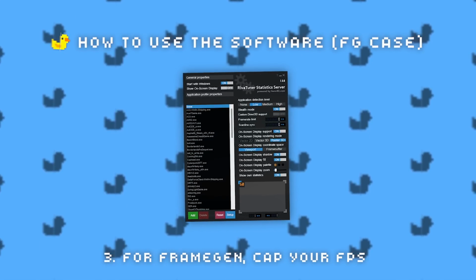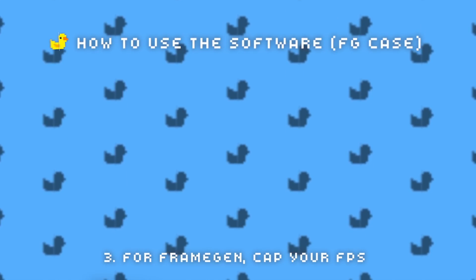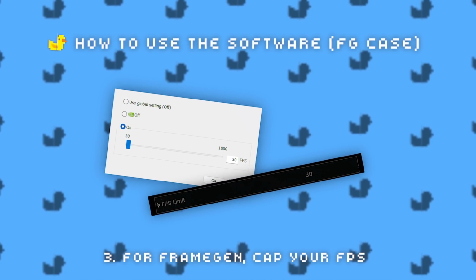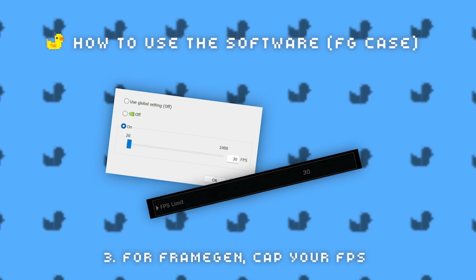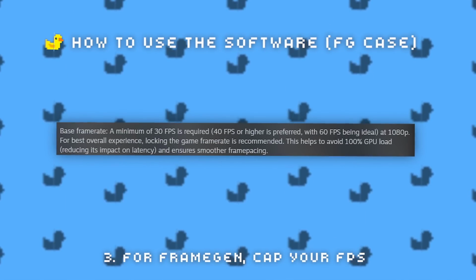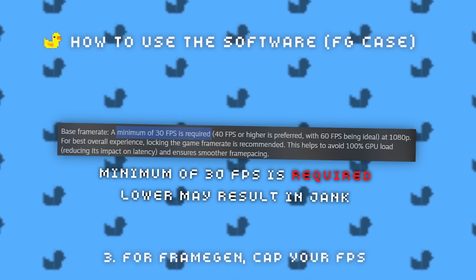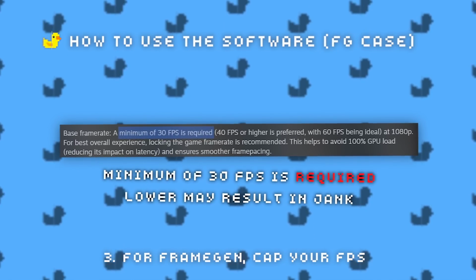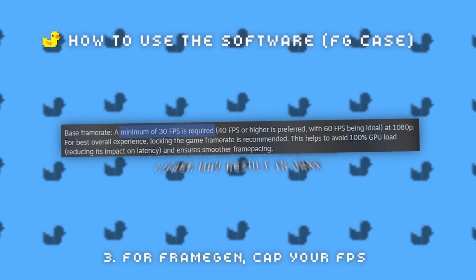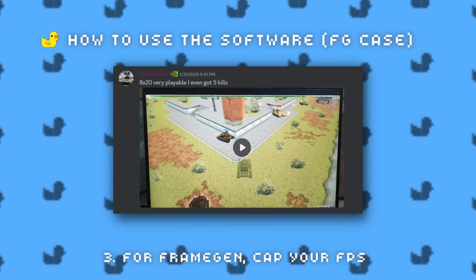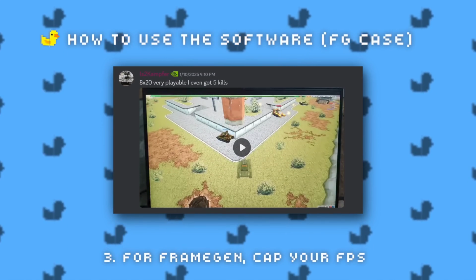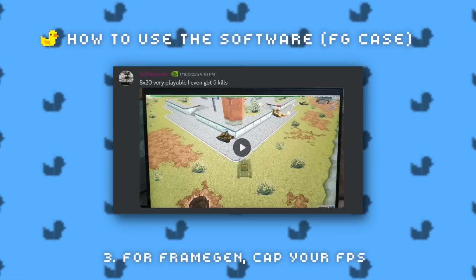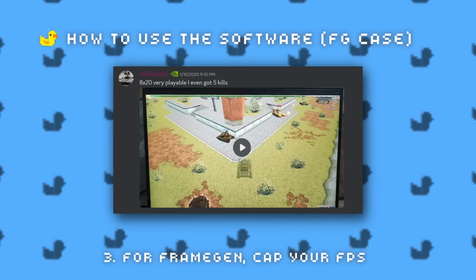Alternatively, if you're still not sold on RTSS, you can always set the FPS cap using your GPU driver or in-game FPS cap. Now, LS recommends setting the frame rate to at least 30, since anything lower may result in janky visuals. Though someone in a Discord channel has tested using it with 8 FPS, and it was interesting.